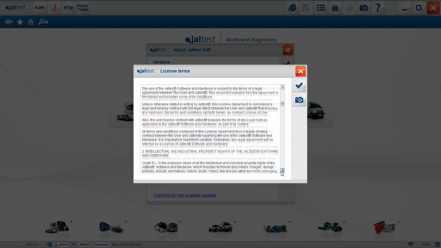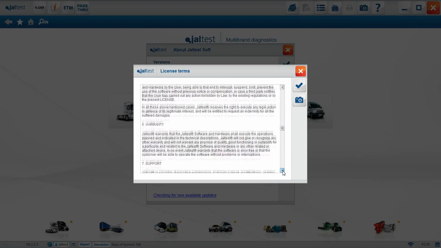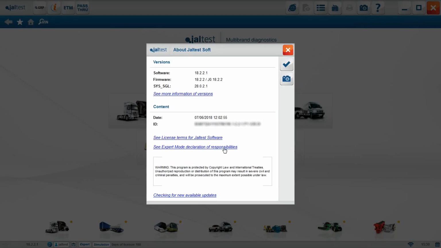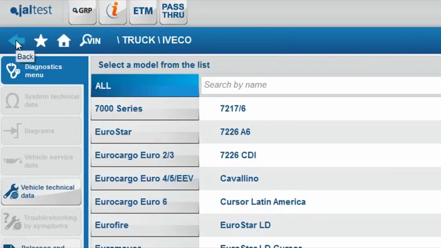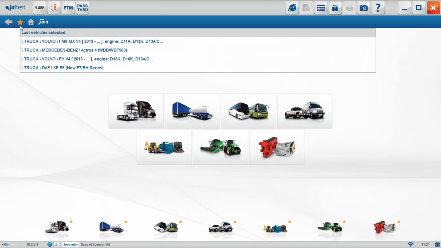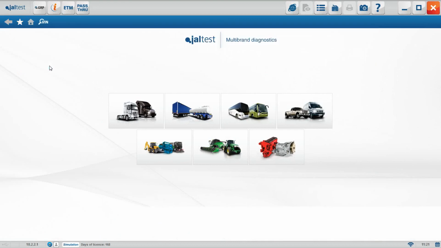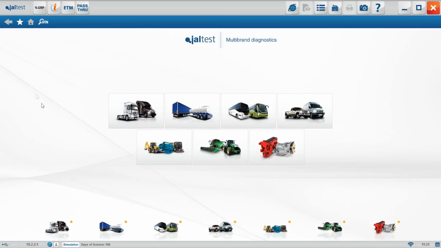License terms can be found as well. It will take a bit of time to read it all. Expert mode terms and declaration are also located here. The back button will take us back to the previous point. The star shows your most recent connections. If we click on it, it will take you to the previous connections. The home icon takes you to the home screen, the starting point of Jaltest.